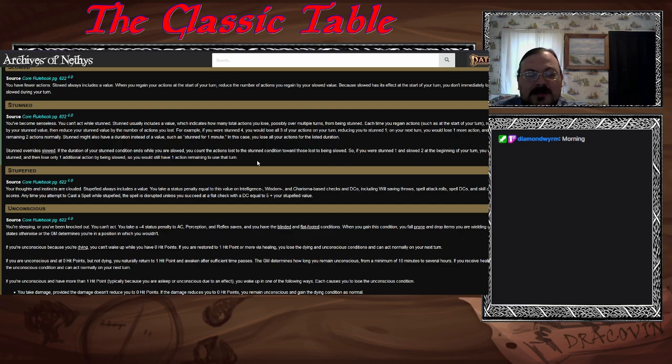So if you have 1 action remaining... okay. The stunned and slowed, it means that the slowed value tells you how many actions you lose from being slowed, right? If I'm slowed 3, I can't move at all. But if I'm slowed 1 or 2, and I'm stunned 1, it reduces 1 of my actions for the turn. My slowed 2 only becomes a slowed 1 for that turn because I already lost my action. That's the easy way of saying it.